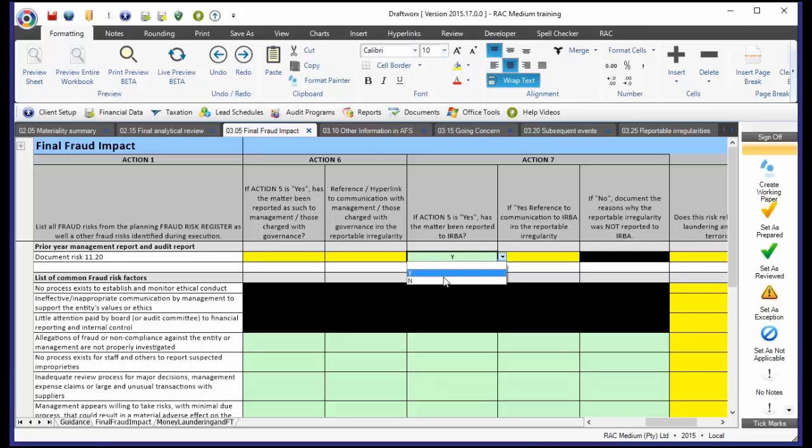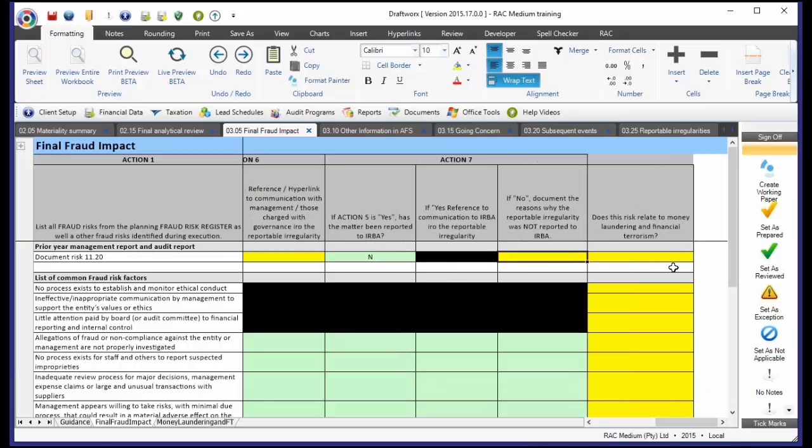Okay, if you don't report it to IRBA, then you need to document reasons why it has not been reported to IRBA. Hopefully there are very good ones. Okay, then lastly, for every single risk, there is also a question relating to money laundering. Does the risk relate to money laundering and financial terrorism, yes or no?